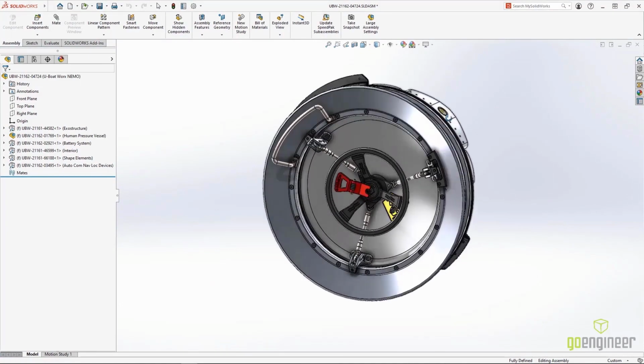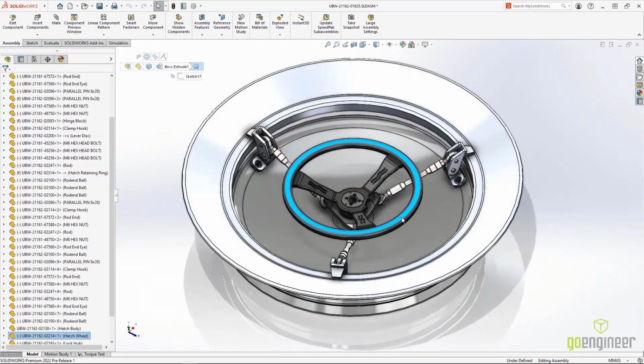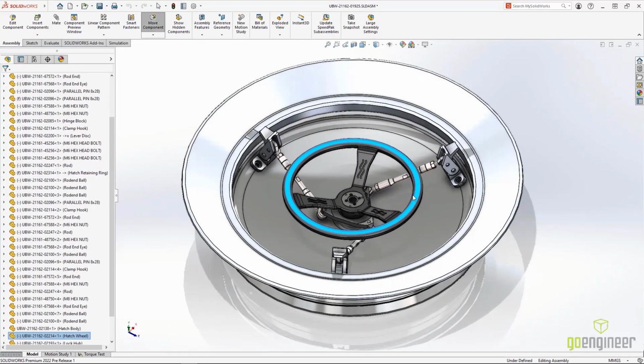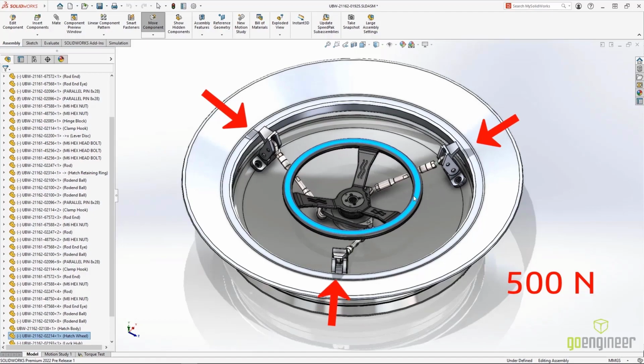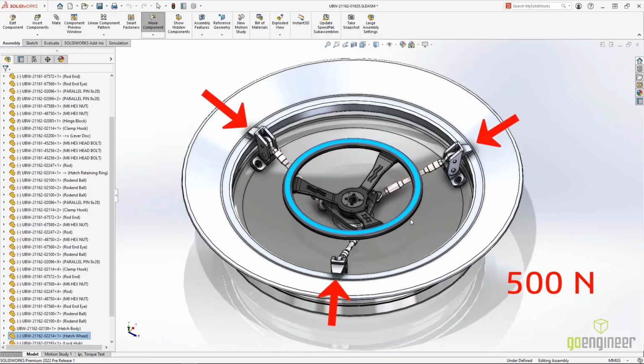The Nemo's hatch has a special hand wheel that requires 500 newtons to engage the latch fingers properly. This means that anyone who would be a passenger should be able to secure the craft properly.